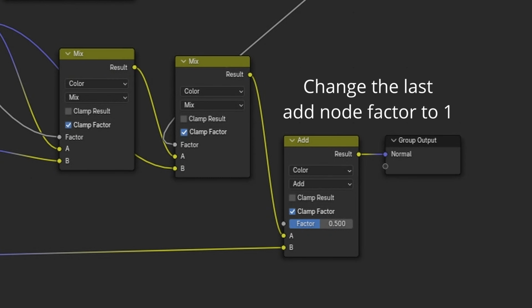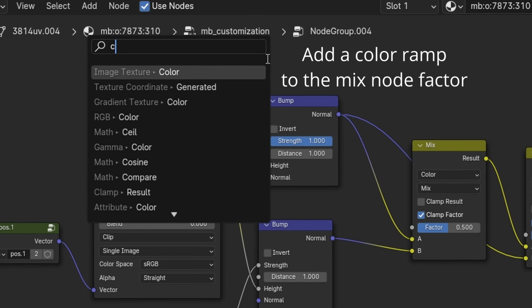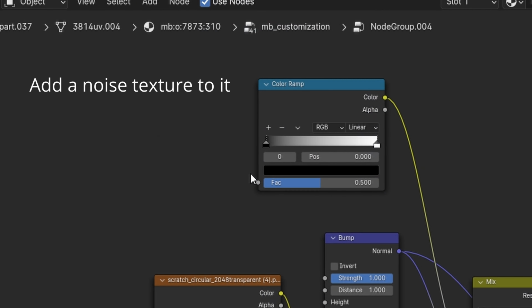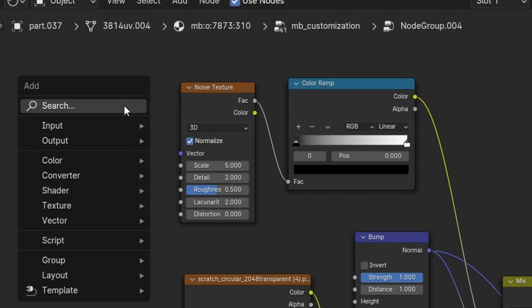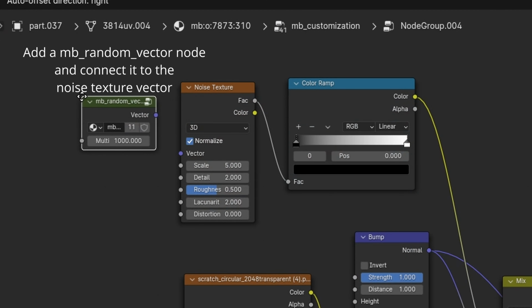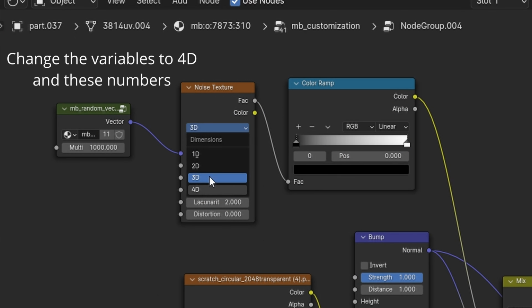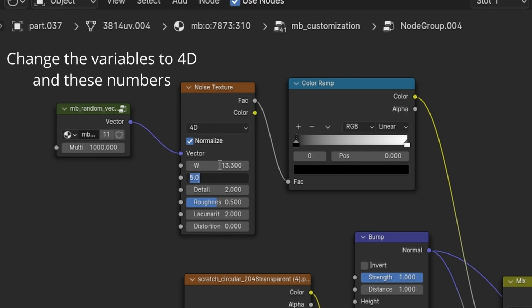Connect the top bump node to A. Change the last add node factor to 1. Add a color ramp to the mix node factor. Add a noise texture to it. Add an MB random vector node and connect it to the noise texture vector. Change the variables to 4D and these numbers.